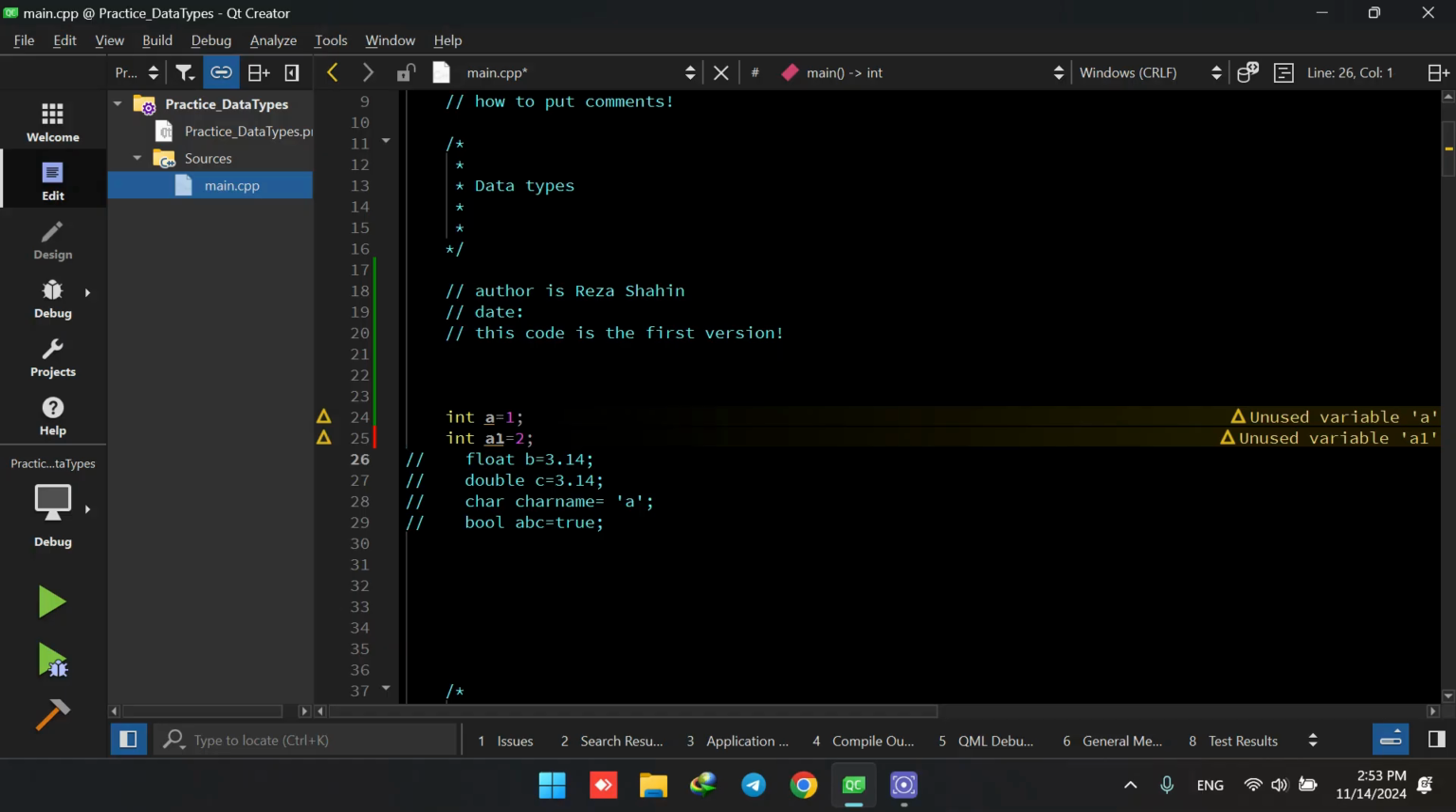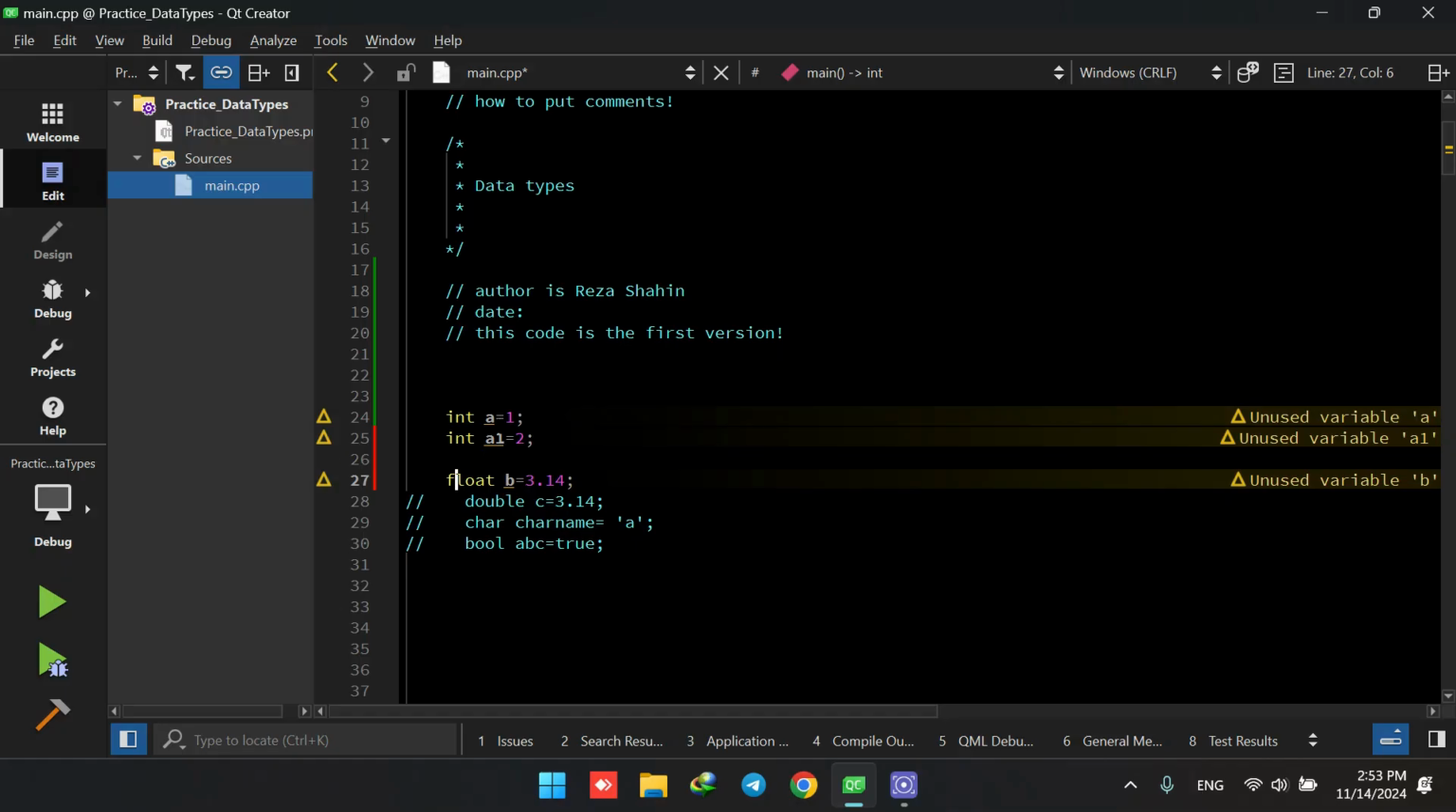And then we have the type float, that is for numbers that have decimal values. So we define the float b with the value, say, 3.14, and we need to be careful about the semicolon in the end. Whatever we write in our C++ programming, it must end with a semicolon in a line. So it still gives us some warning saying that it is unused. Again, it's not a problem. We're going to use it.